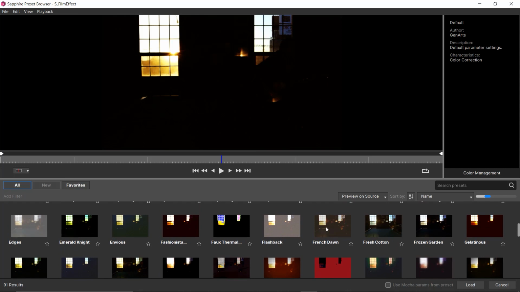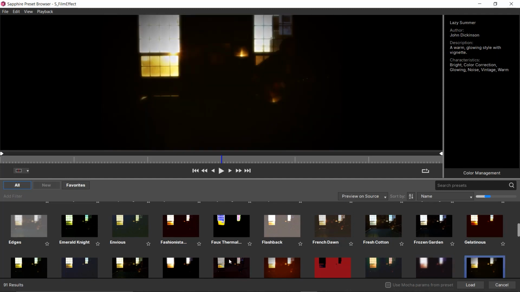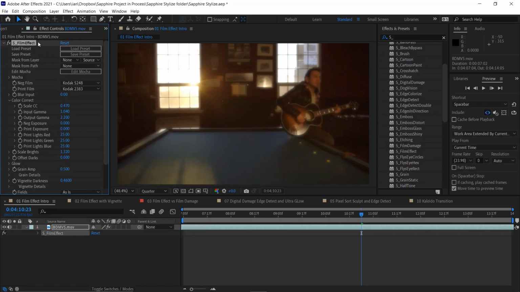So if I choose something like French Dawn, it gives me a really nice sort of soft look. It's really low contrast and the black levels are up, so it's really kind of a neat, interesting look. There are several different presets that can kind of take you in all different directions, but I'm just going to go ahead and click cancel because I want to take you through some of the settings of the film effect.